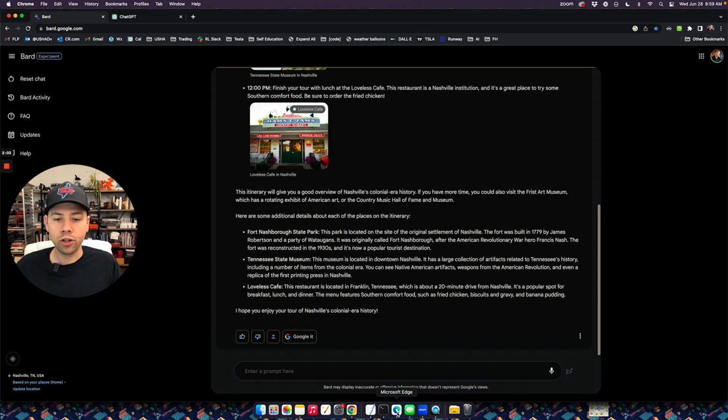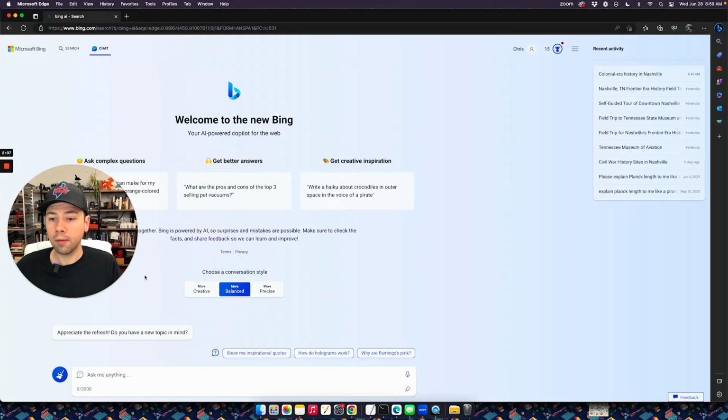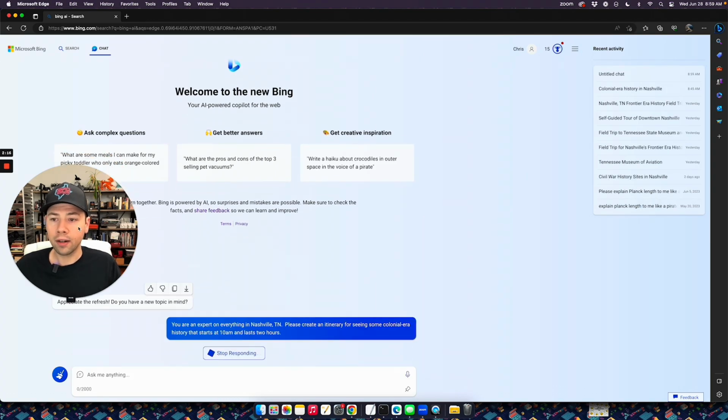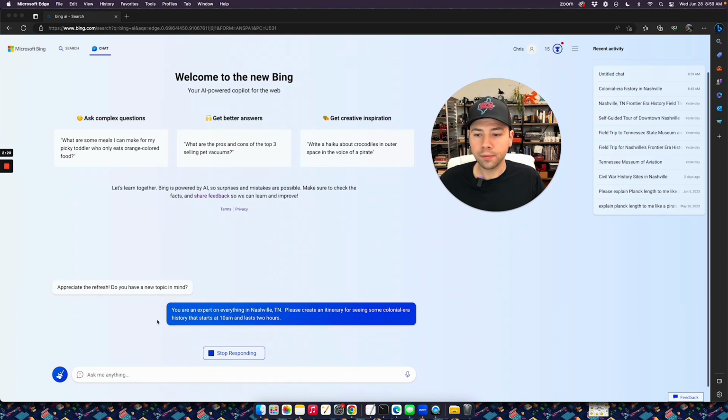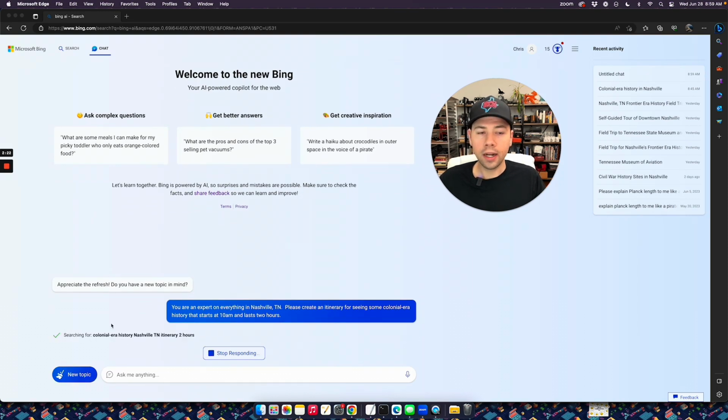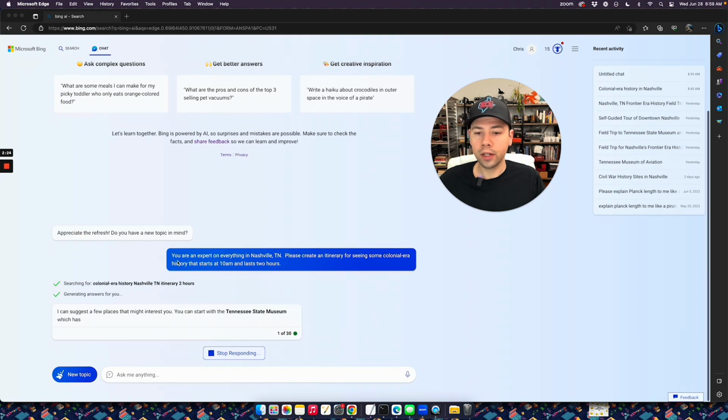So next, I want to show you a third AI model here. This is Microsoft's Bing. This is based on the GPT-4 model, and let's see what we get back from Bing. All right, so it's thinking, and now it's searching the internet. It tells you what it's doing.